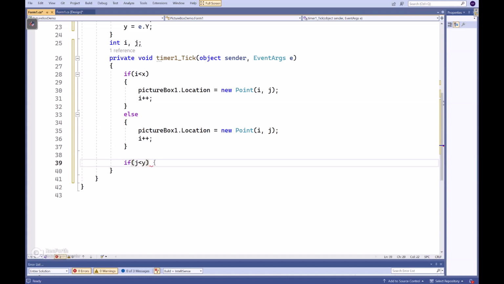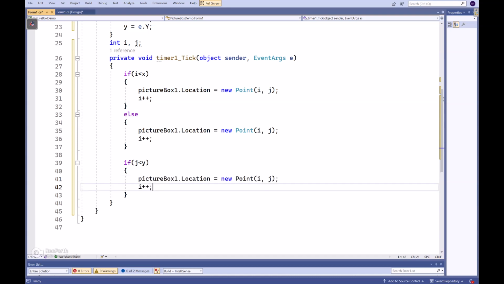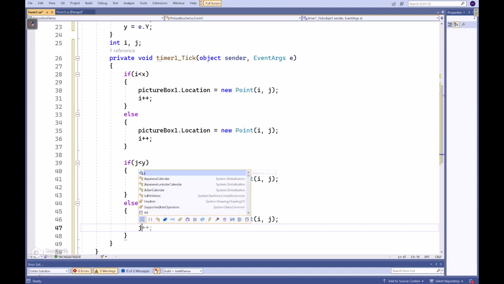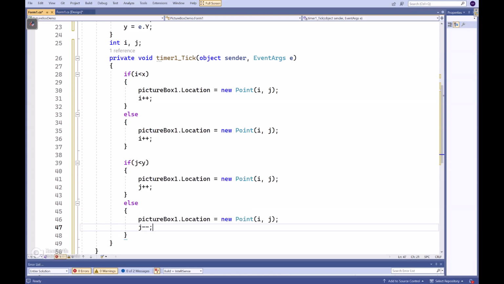Then here, if j is less than y, you have to write j plus plus. Else, you have to write j minus minus. I just want to show you a demo.